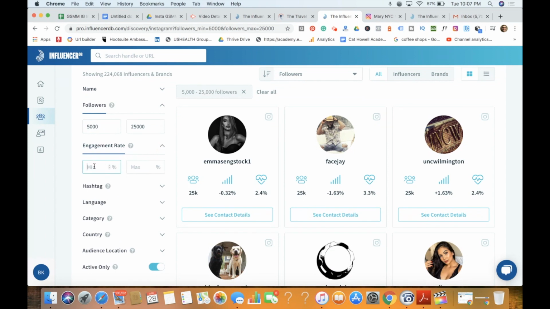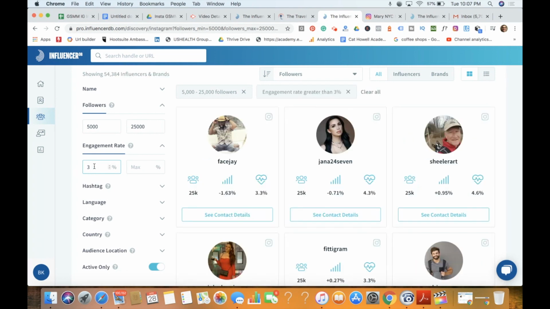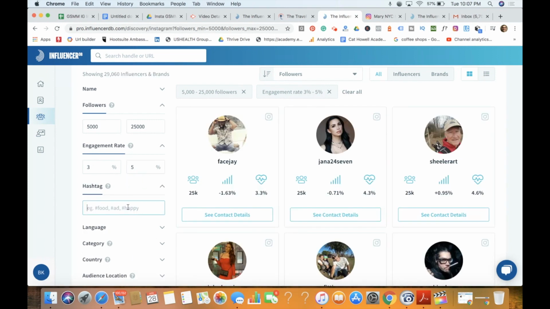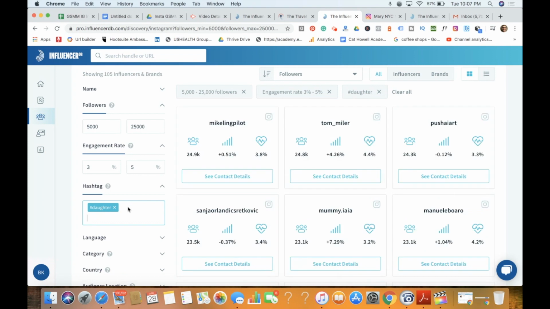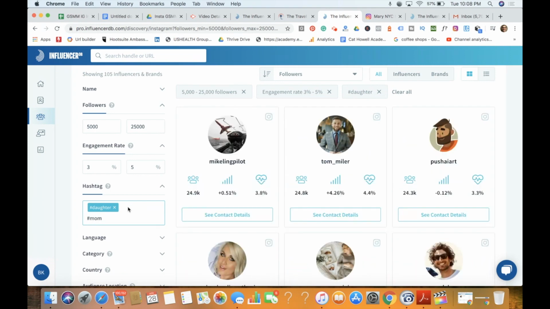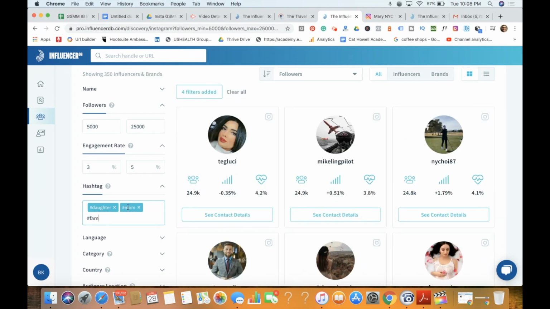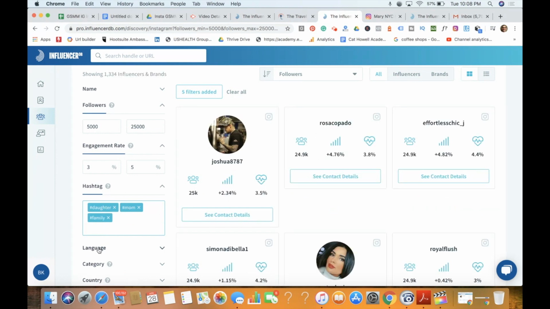So from there, we can then look at engagement rate, right? Anything that is doing over 3% is actually pretty good. So we're going to do 3 to 5% for our range. And then for hashtag, we can search different things. So if we were looking for a family traveler, for example, we might use something like if they have a daughter, or mom, or maybe even something as simple as family.